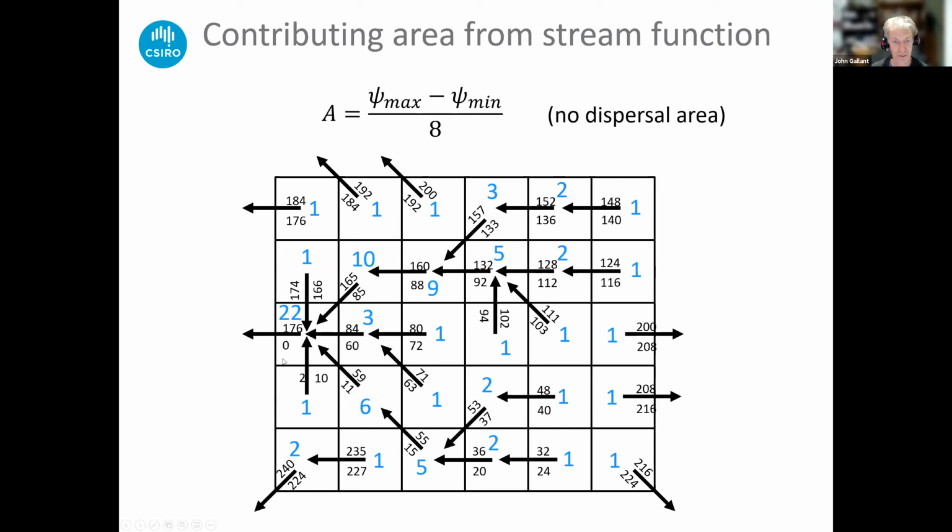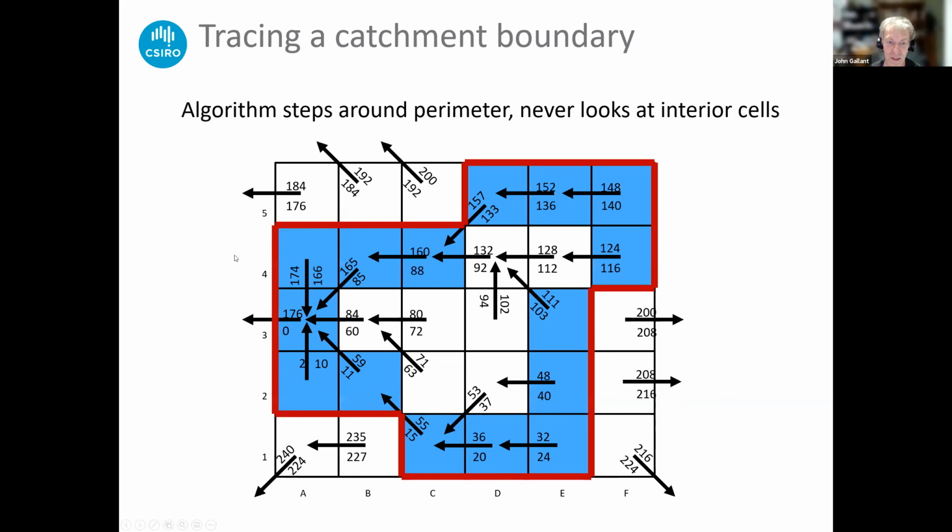Contributing area is simply the difference between the maximum and minimum value divided by 8 in this case, because we are adding 8 values for every cell we go through. So after you've calculated stream function with this method, you have contributing area for free. That involves no extra calculations other than a simple subtraction and division, which is kind of nice. But it has more applications than that, obviously.